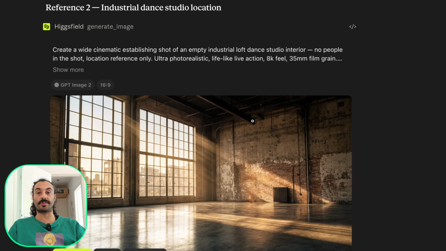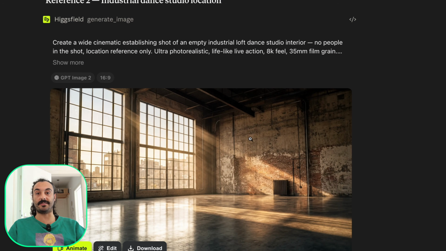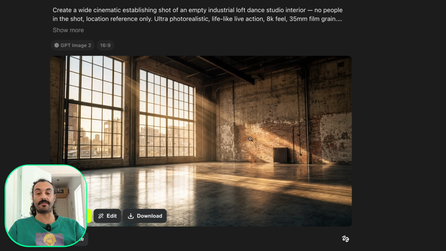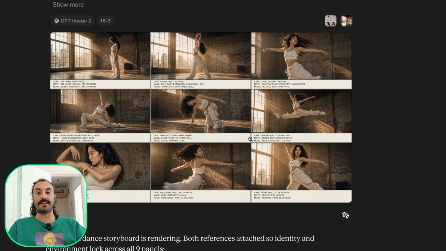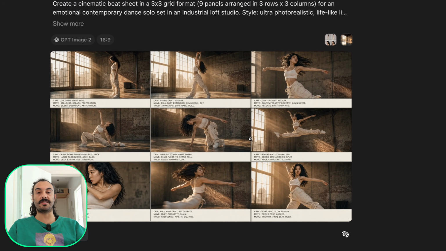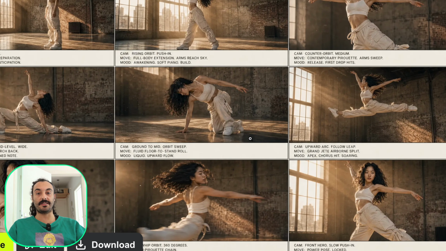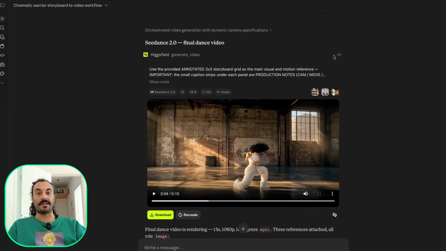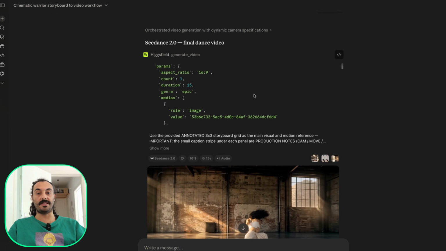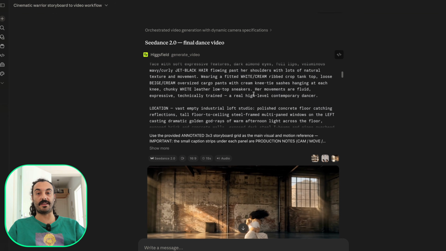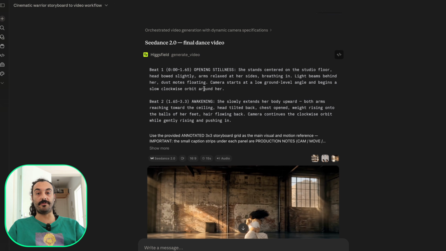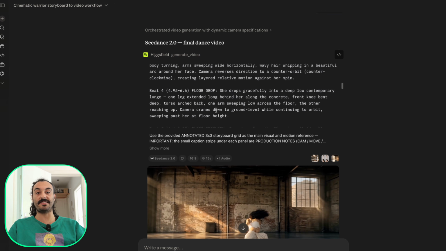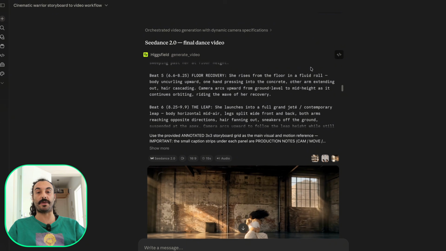As you can see, it is extremely detailed. Then it continued to create this nice industrial dance studio location as a reference point, and then it created this 3x3 cinematic grid with some production notes in it, and my character is dancing in a contemporary style. And as you can see, if you click on the Seedance prompt, you can see that it is again very detailed, with every single frame perfectly arranged by Claude.